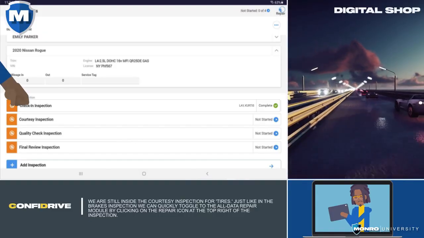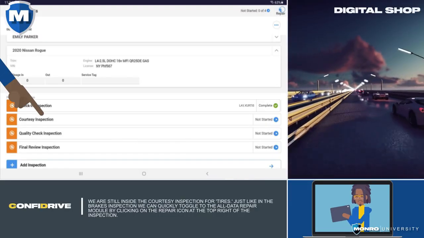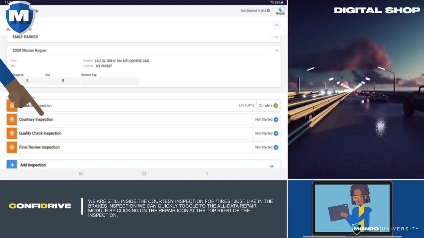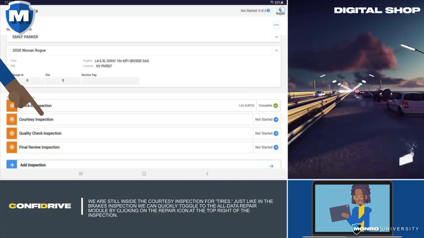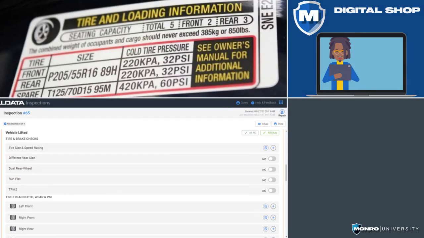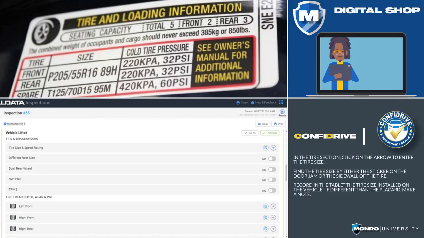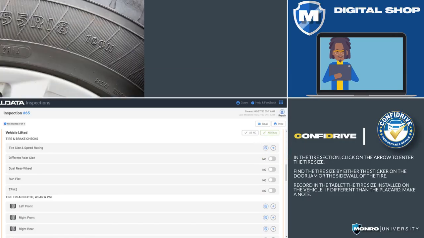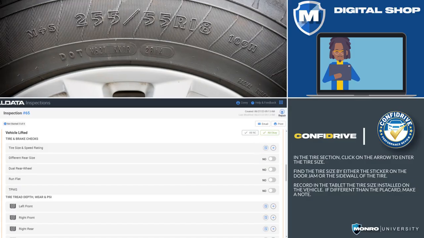Just like in the brakes inspection, we can quickly toggle to the All Data Repair module by clicking on the repair icon at the top right of the inspection. In the tire section, click on the arrow to enter the tire size. Find the tire size by either the sticker on the door jamb or the sidewall of the tire. Record in the tablet the tire size installed on the vehicle. If different than the placard, make a note.